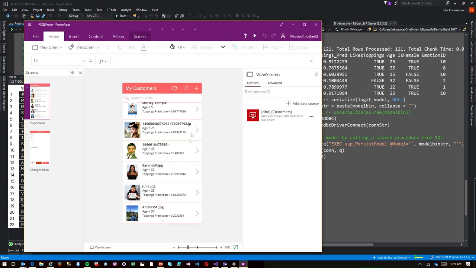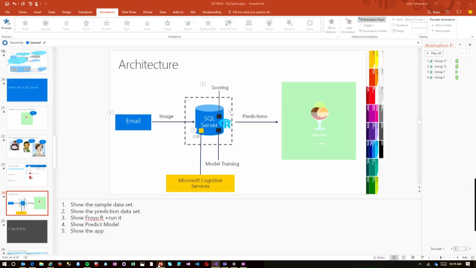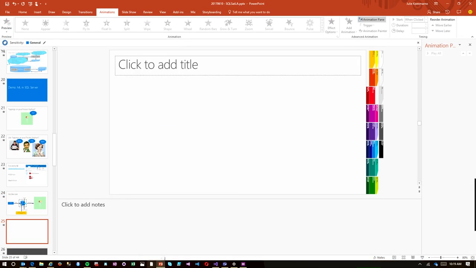Yes, that's correct. So this is still refreshing. As I said, PowerBI is pretty new, so it's a bit slow. So I'm going to switch over to the CLR bit. But before I switch to the CLR, let me go to the slide deck.